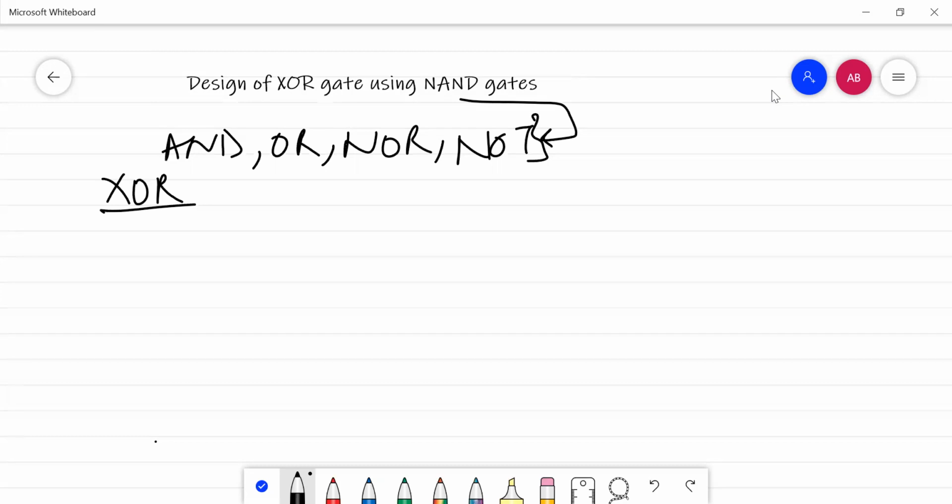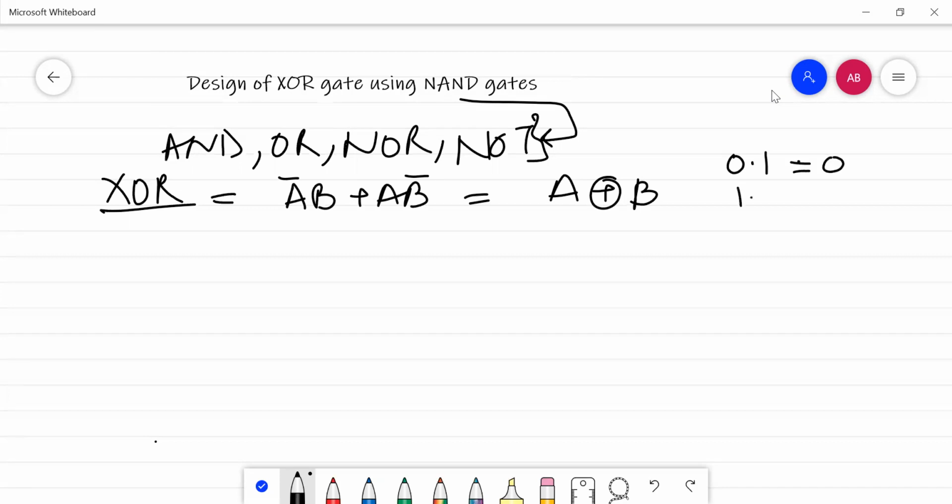So let's start with the output of the XOR gate only, that is equal to A bar B plus A B bar. Everybody knows it, and you write it as this. You all know the basic operations of Boolean: if 0 is multiplied by 1, the output is 0, and if 1 is multiplied by 0, the output is again 0. Or in other words, if A is multiplied with its complement, the output is 0, and if B is multiplied with B bar, the output is 0.